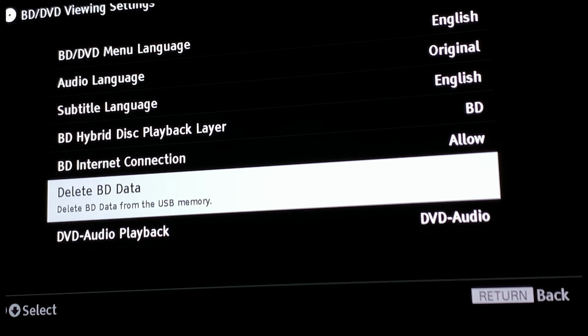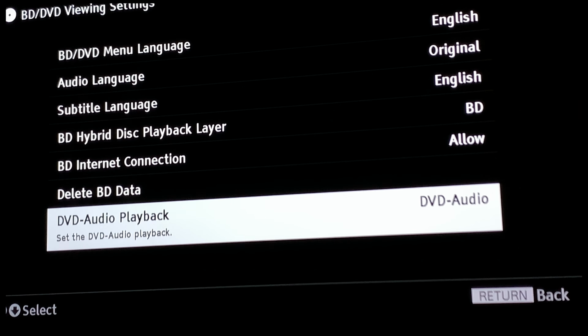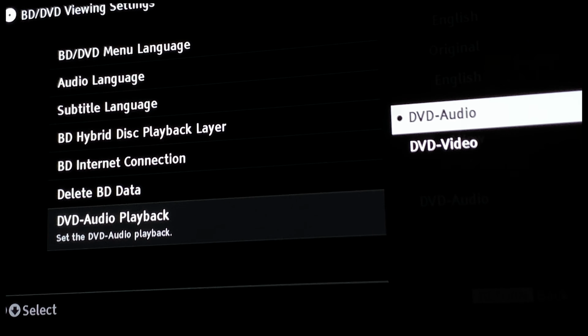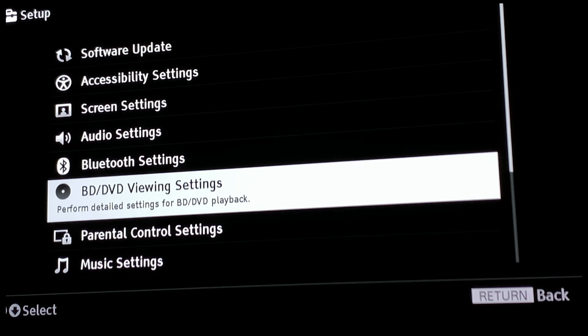You can delete the Blu-ray disc data if you have a USB stick that just kind of keeps track of anything on the web that you're going to be doing from the disc, or some different settings, so you can delete that from there. And the DVD audio playback, you can either do DVD audio or DVD video.